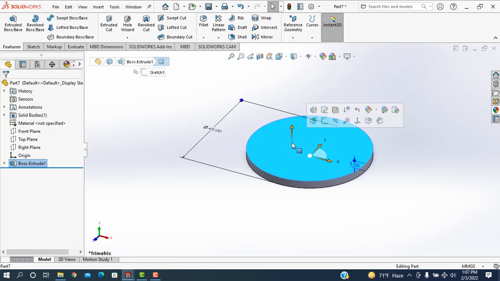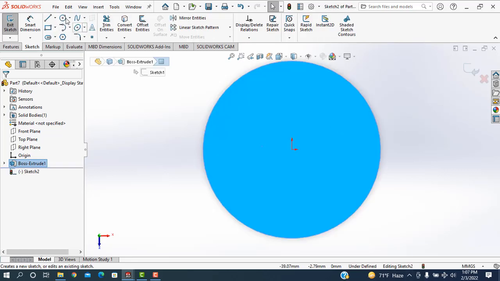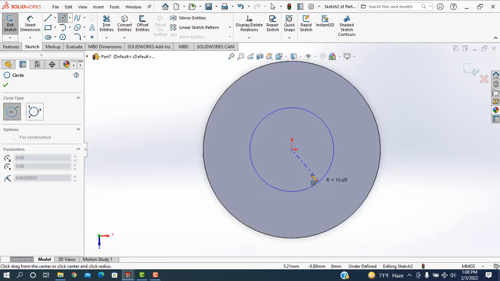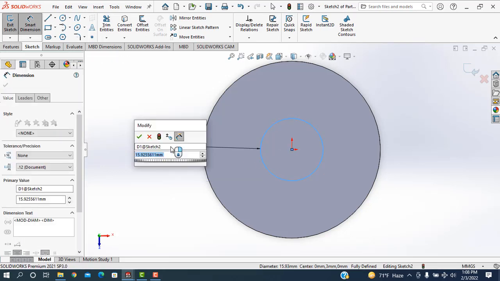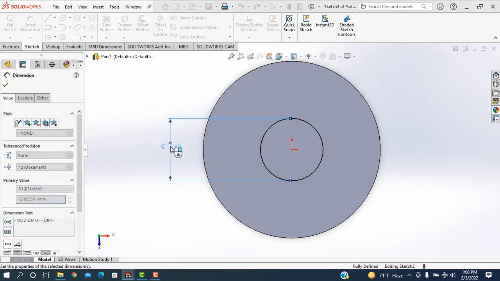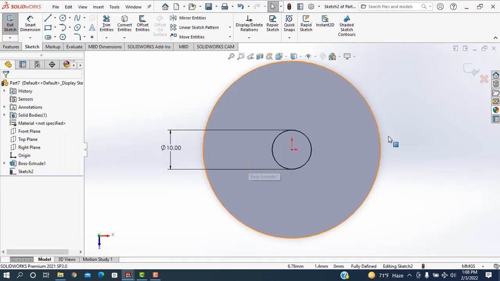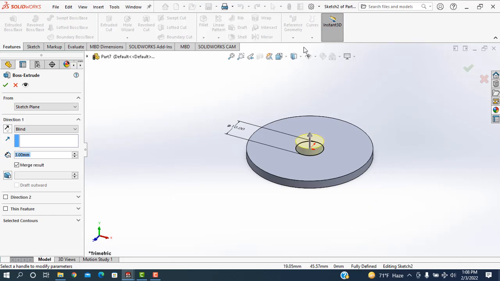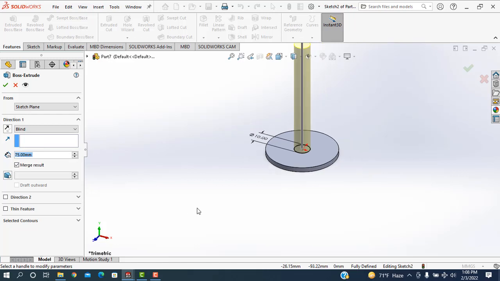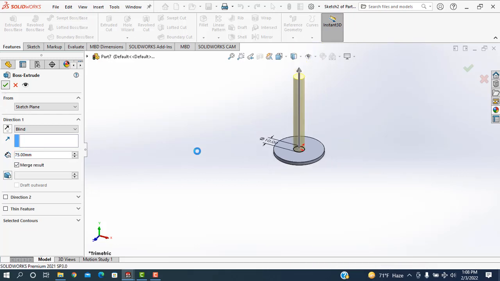And click on this surface and sketch. I'm sketching a circle and determining the diameter of the circle as 10 millimeters. Okay. After that, I'm going here. Extruded boss is selected. Then I'm taking up to 75 millimeters upwards. Then okay.